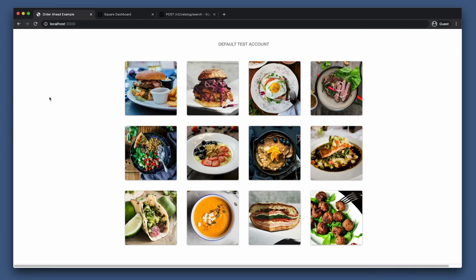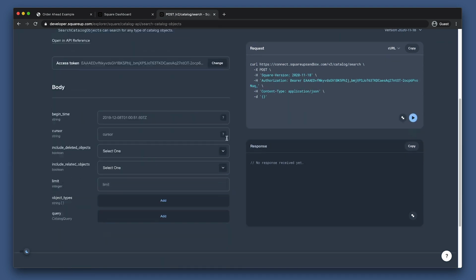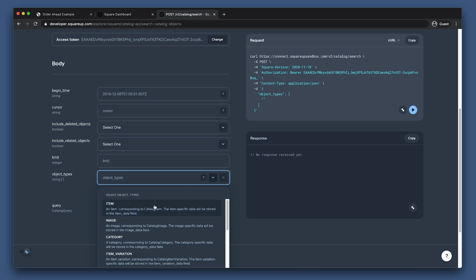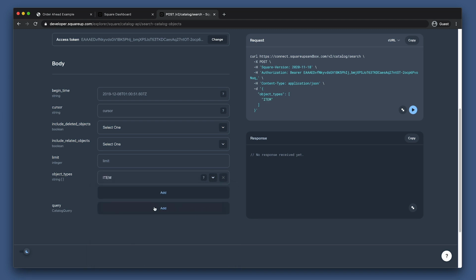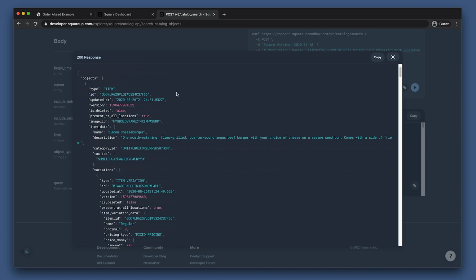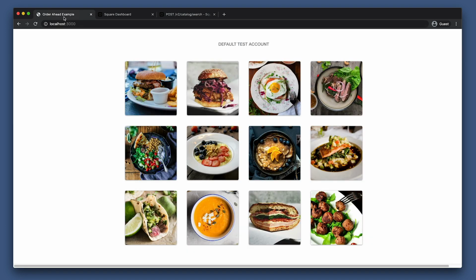Okay, so the first page in our app shows the food menu for our restaurant. These menu items are being pulled in from our catalog. To populate them, we can use the Search Catalog Objects endpoint of the Catalog API. I'm going to filter our results here to only return catalog objects with an item type. So let's run the request, and we see that we get back the items we saw before, with the name, description, and pricing information. We're going to save the ID of this variation for the bacon cheeseburger.